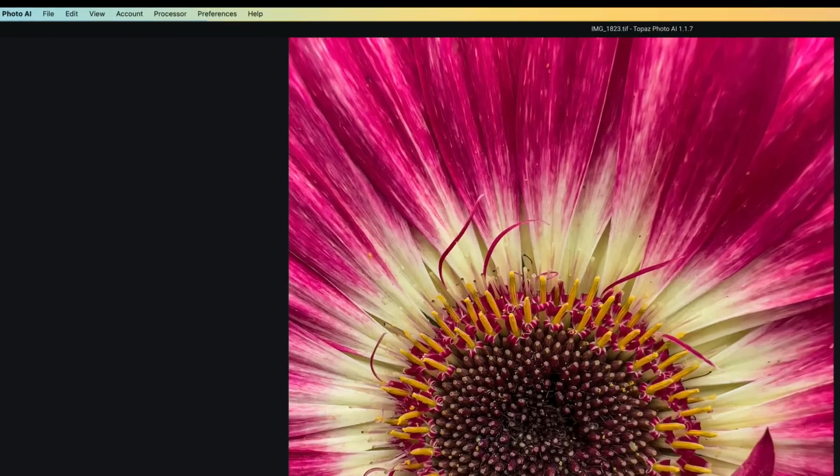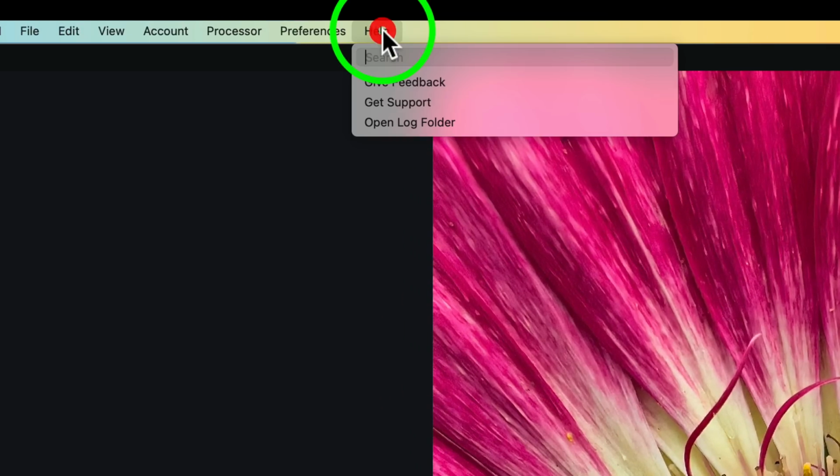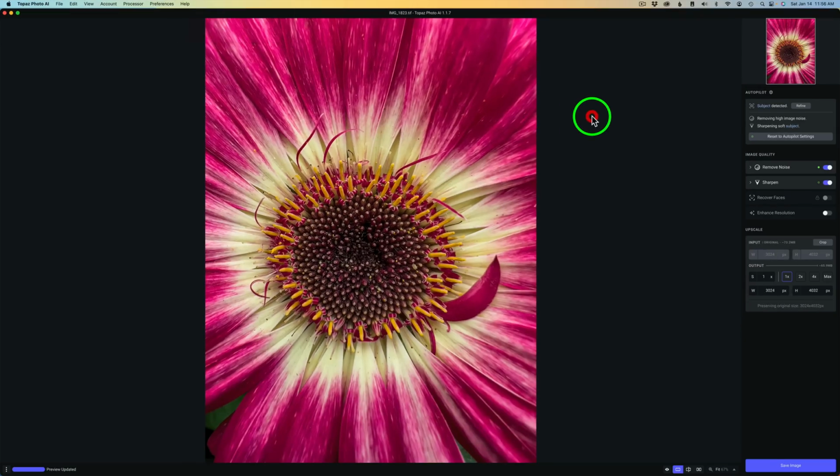Don't forget, all you have to do is come up here to help and click on Give Feedback. It'll take you to the website, and you could give your feedback. You have to log in to do it. And I've explained this on other Photo AI update videos, but give them your feedback. It's so important because they do listen and they take everything you say seriously. And if it's something they can incorporate into Photo AI to make it a better product, you better believe they're going to do it. So don't forget, give them your feedback.